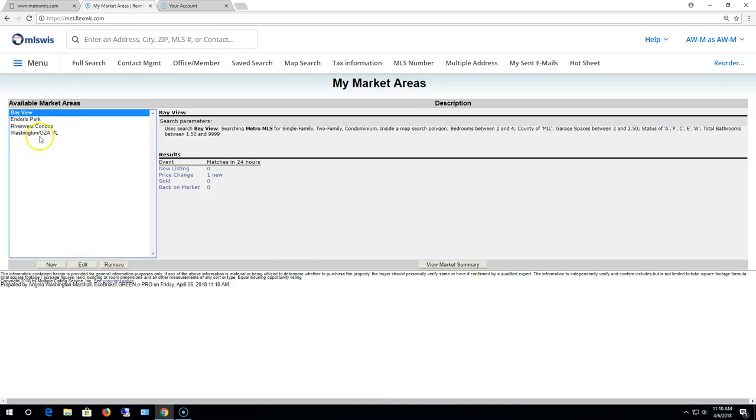So here's the 4 market areas, and this is where you would create the market area that we just viewed over in that market summary. So when you highlight the market area, again, there's those events that you track, and then there's that button, View Market Summary, and that will take you over to that market area summary screen.